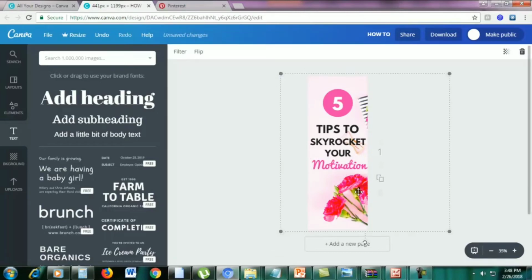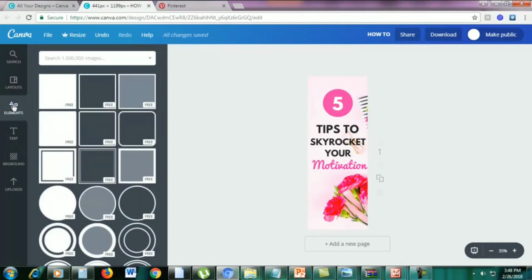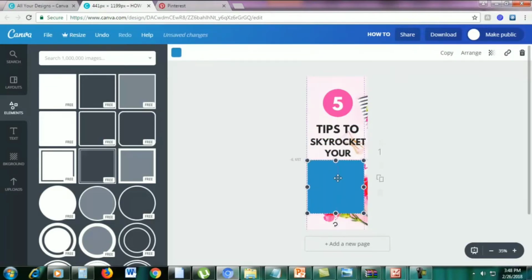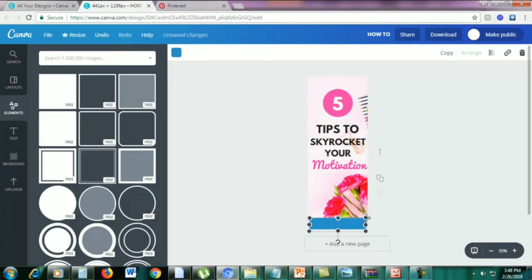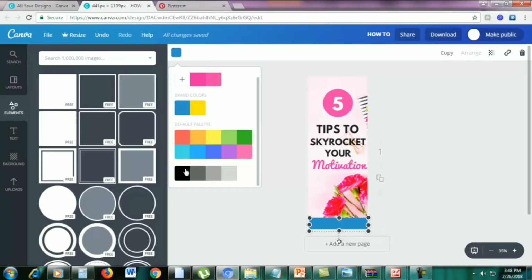Now we want to add a shape here. So let's go to elements on the left section. Click elements and then click this square shape. Let's drag it to the bottom because we're going to make a placeholder for our website. Then click that shape, go to the color picker, and choose black.